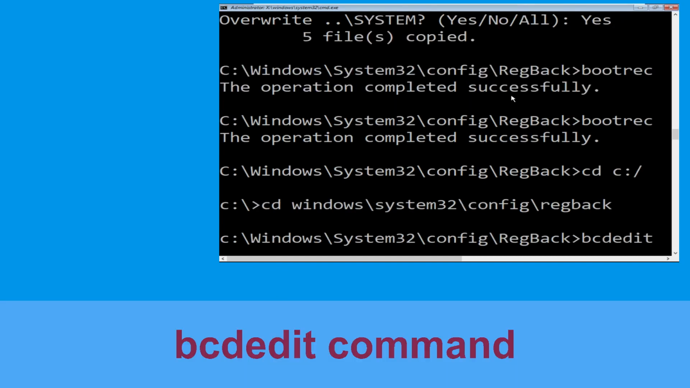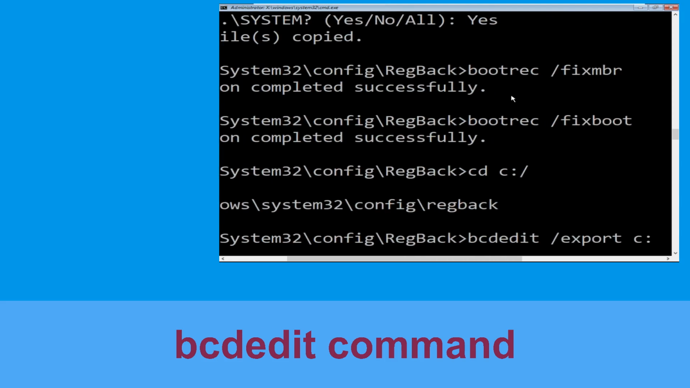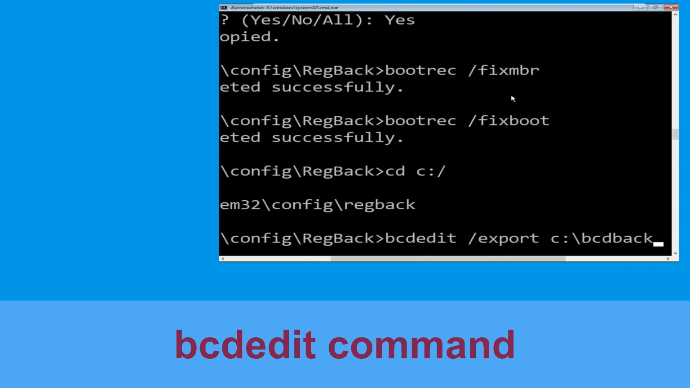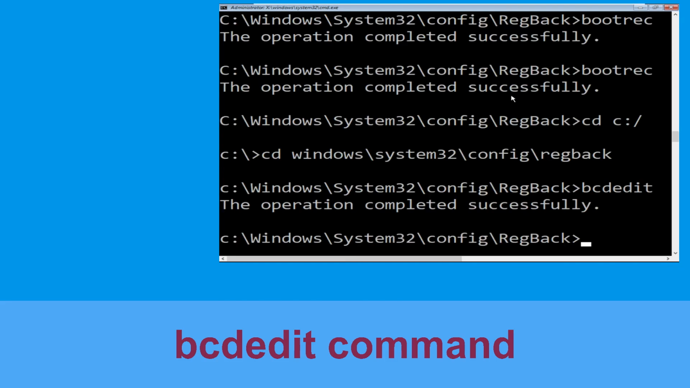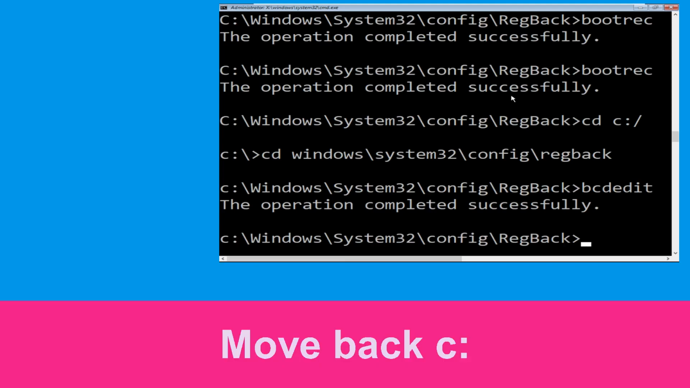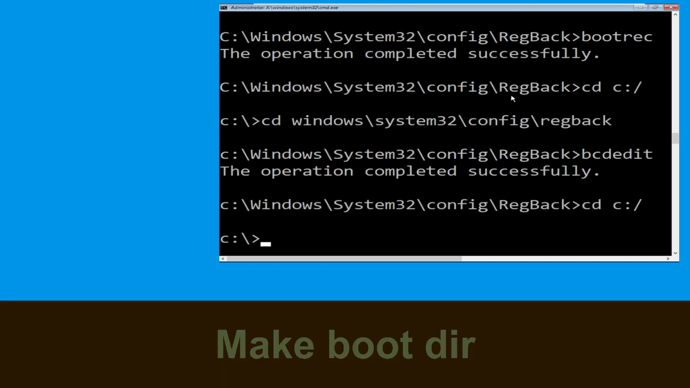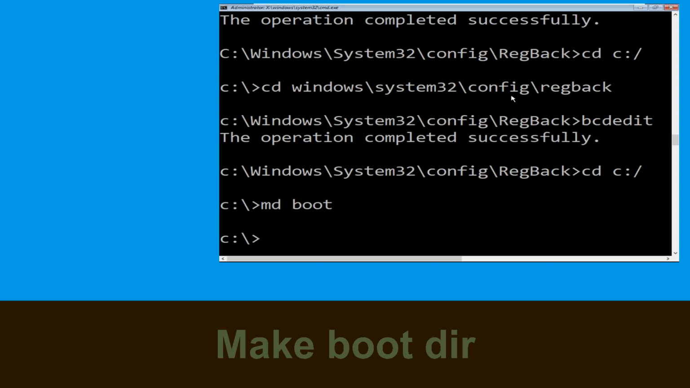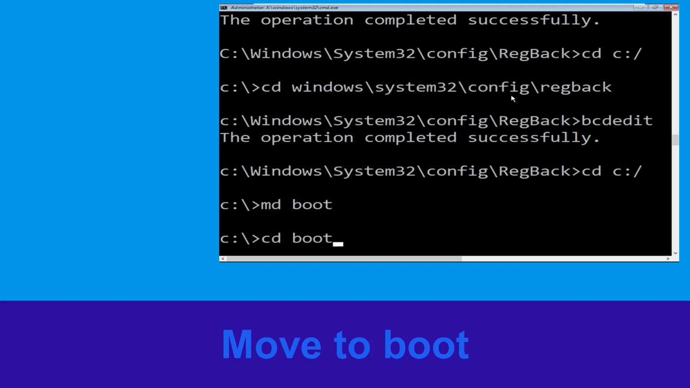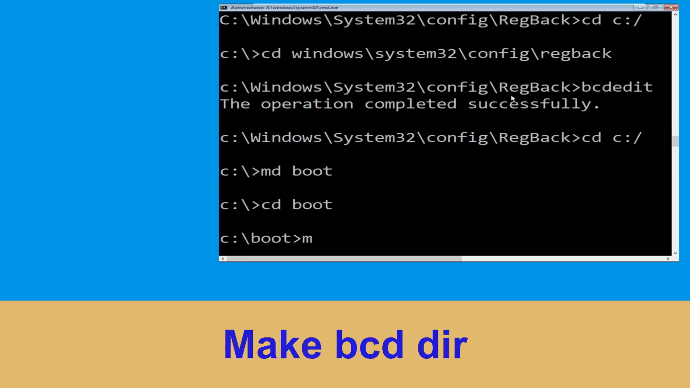Now execute this command. Type bcdedit space /export space c:/ bcd backup and simply hit enter to execute this command. Then move to the next one. Now type cd space c:/ and hit enter. Now execute this command. Type md space boot and simply hit enter to execute this command. Type cd space boot and simply hit enter. Now execute this command. Type md space bcd.